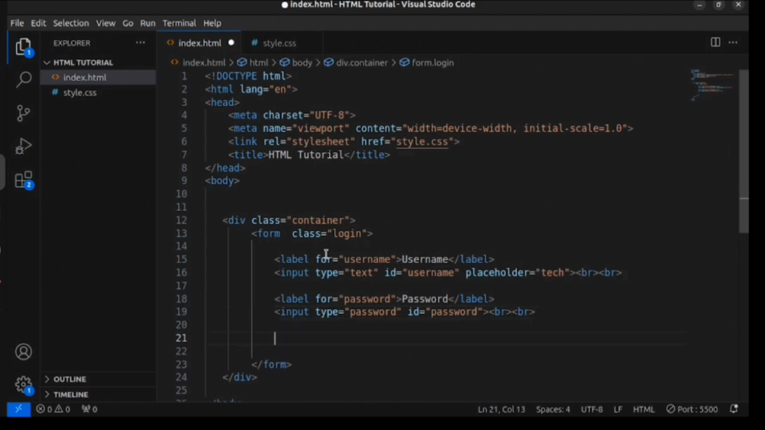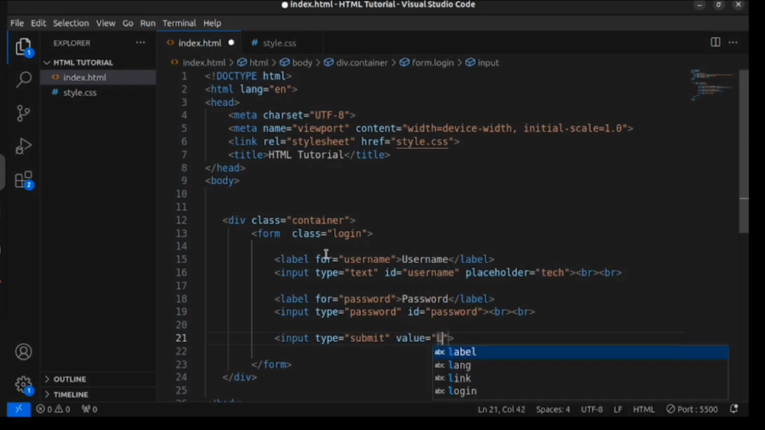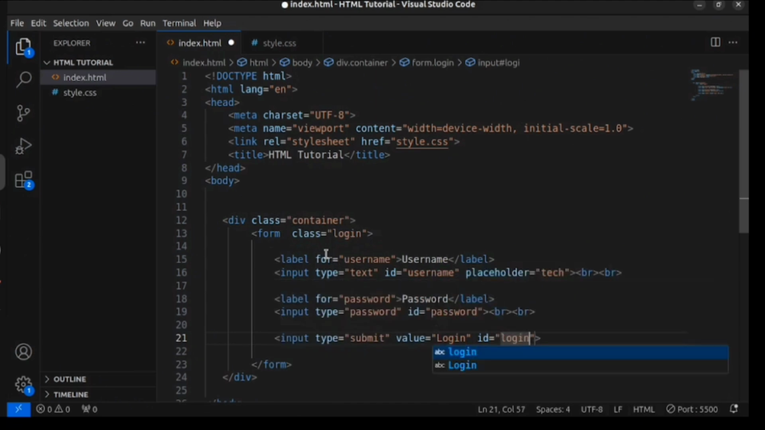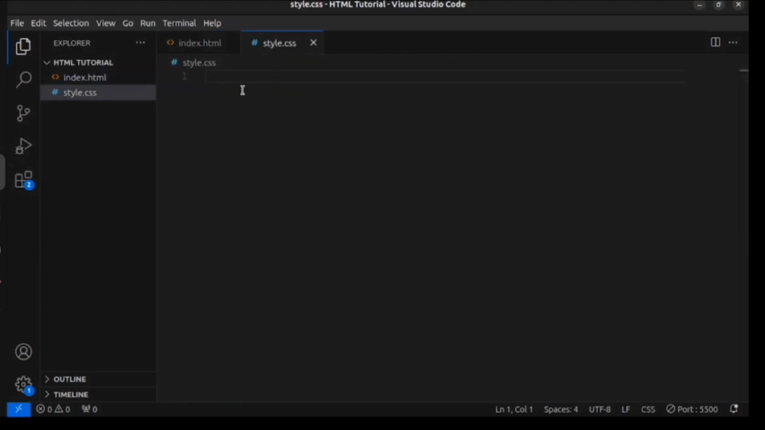And next, we're going to do the submit button. All we have to do is input type submit. This is just going to submit the form. We're going to give it a value of login, so it's going to display login, and an ID of login. Let's preview on the page. Now you can see we have that username, password, and the login, and this is placeholder tech. So let's go on to the CSS.